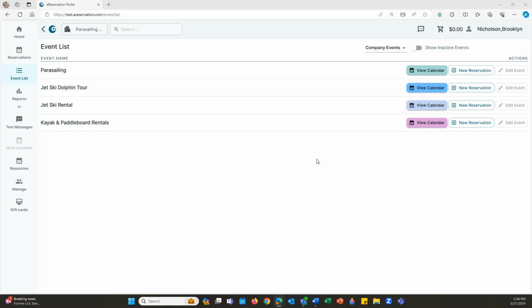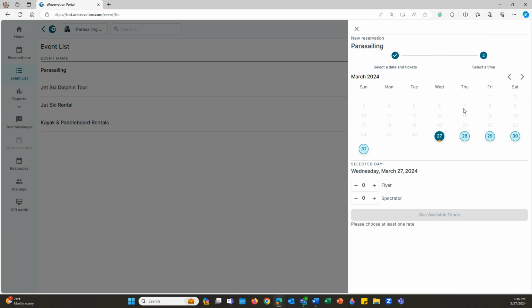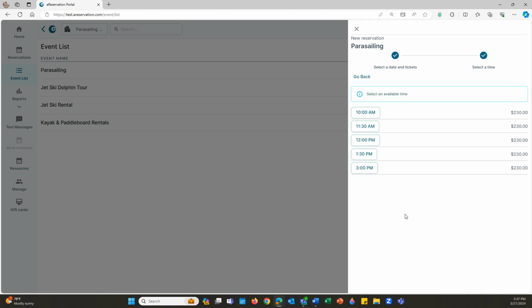There are two ways to make a reservation from the event list. You can either click directly on View Calendar and make a reservation from there, or you can click on New Reservation. This is where you're going to select the day you want to make a reservation for, and the number of flyers and spectators in this case. After we click See Available Times, you're going to click on the time you want to make a reservation for.